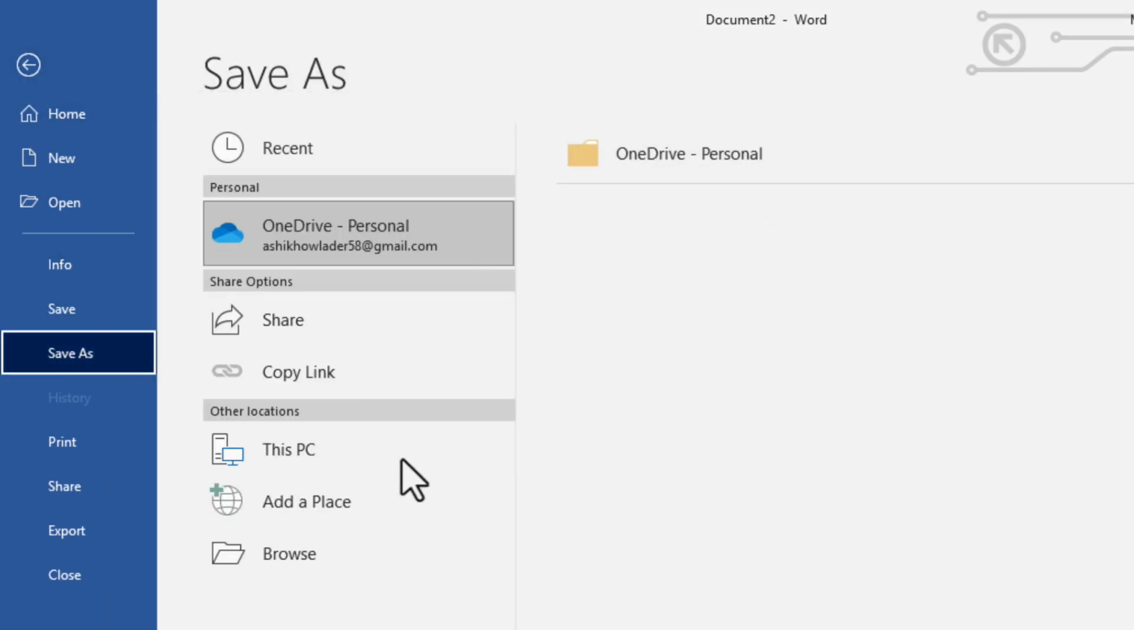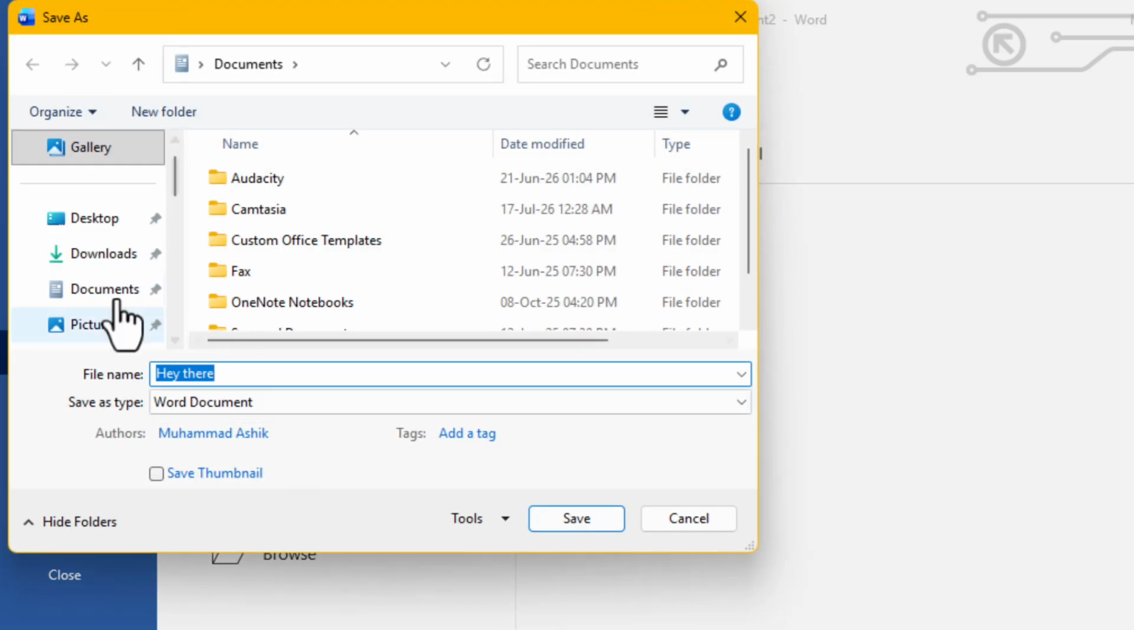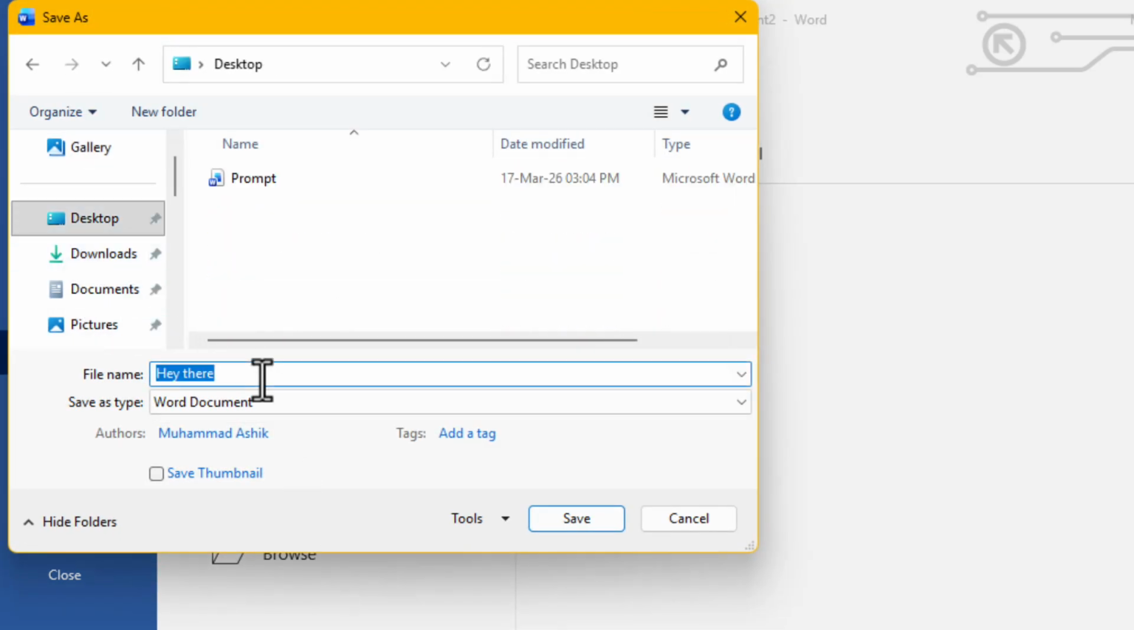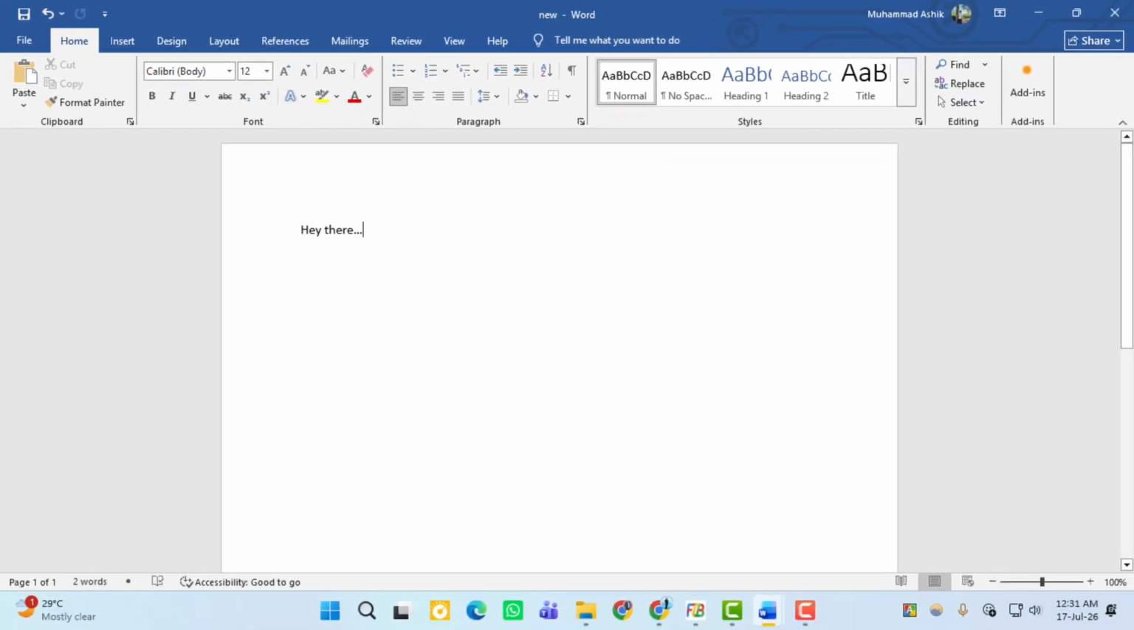From there, click browse, pick a location on your computer, give it a file name, let's say new, and click save. That's your document safely stored.